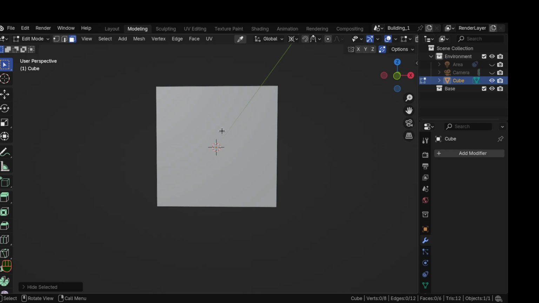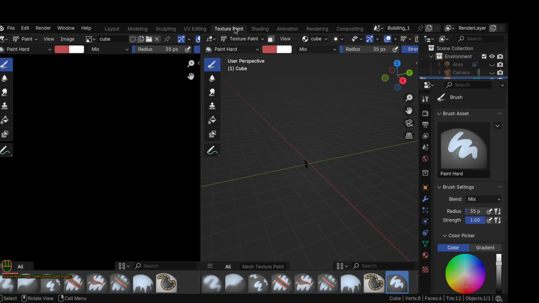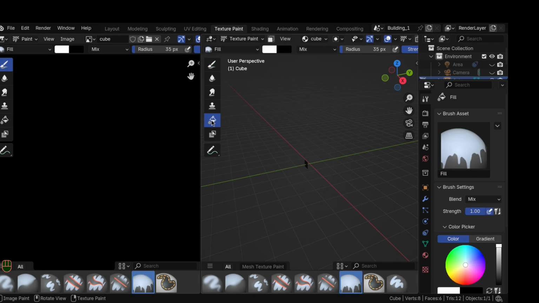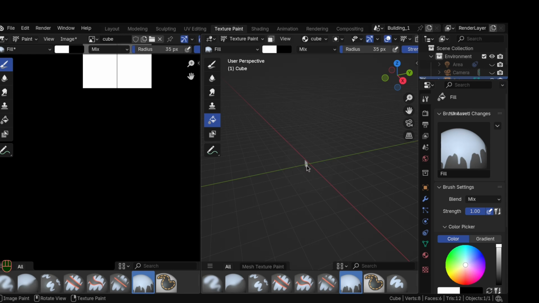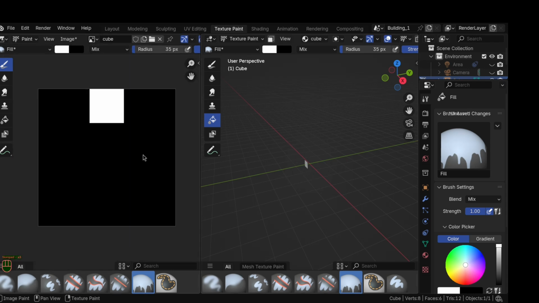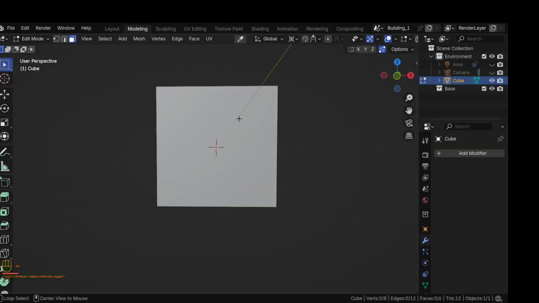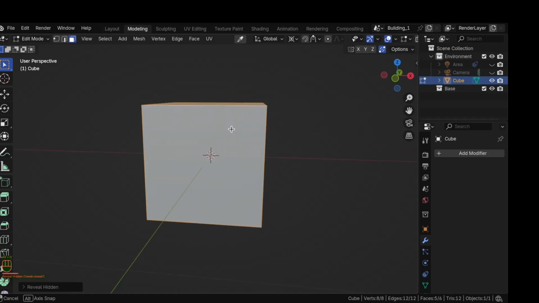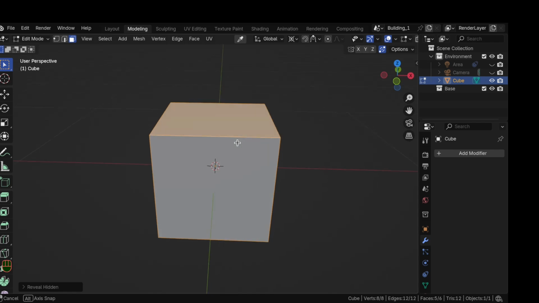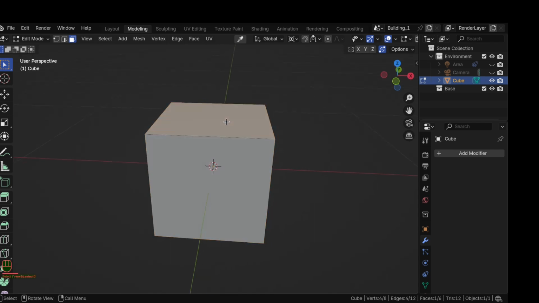I experimented with this a bit, and it seems like you don't really need to select the face, but I'm not going to skip it. I'm going to go into texture paint, and I'm going to pick the bucket fill and just left click on it, and see we dumped white in there. Go back to modeling, Alt H to unhide the other faces. There they are. Just pick the top one.